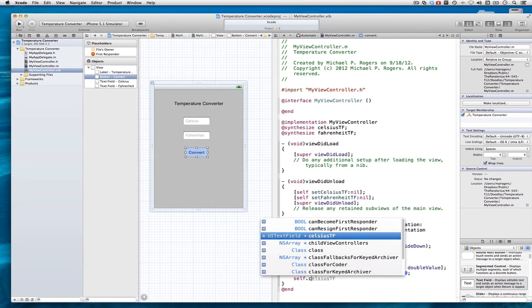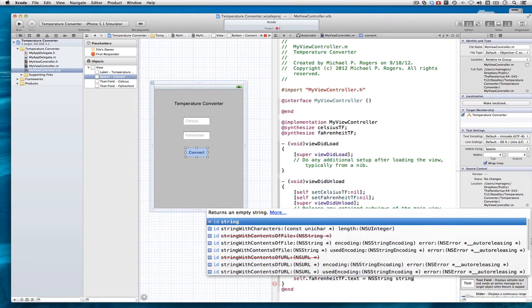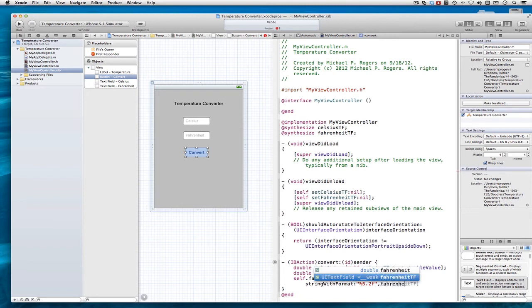Last but not least, self.fahrenheitTF.text is equal to, now I have to convert my double back into a string. I will use stringWithFormat and %5.2f, comma, Fahrenheit. I'm officially done. The program is written. I forgot an @ sign, so I'm not officially done there. Now I'm officially done. Let's watch this work.